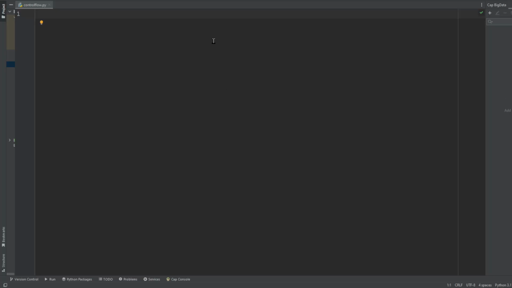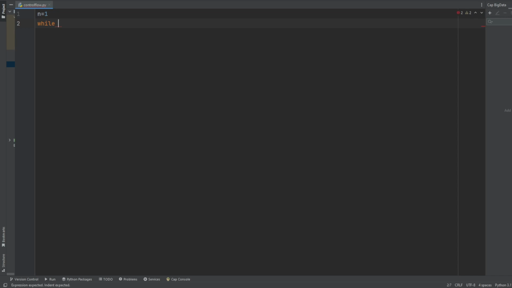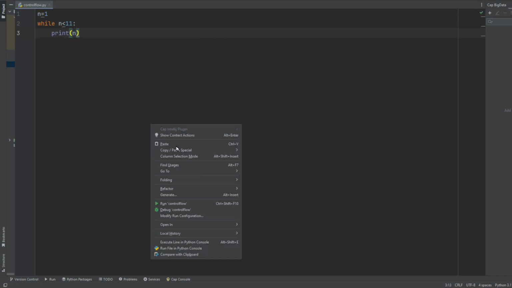We can use this while loop to print numbers from 1 to 10. Let's see how we can do it. So I'll define n equals 1. Then we will have this condition: while n is less than 11, print n. If I run this code, we will see.